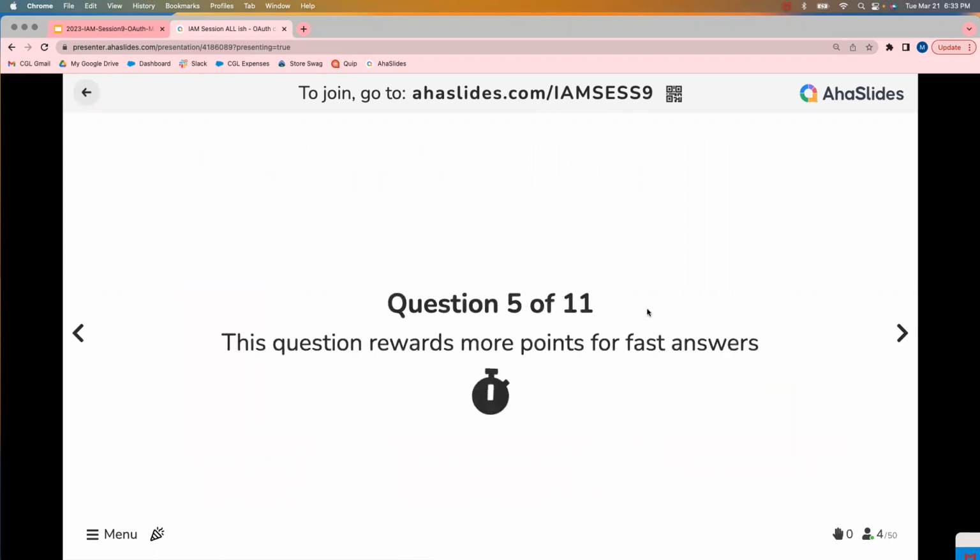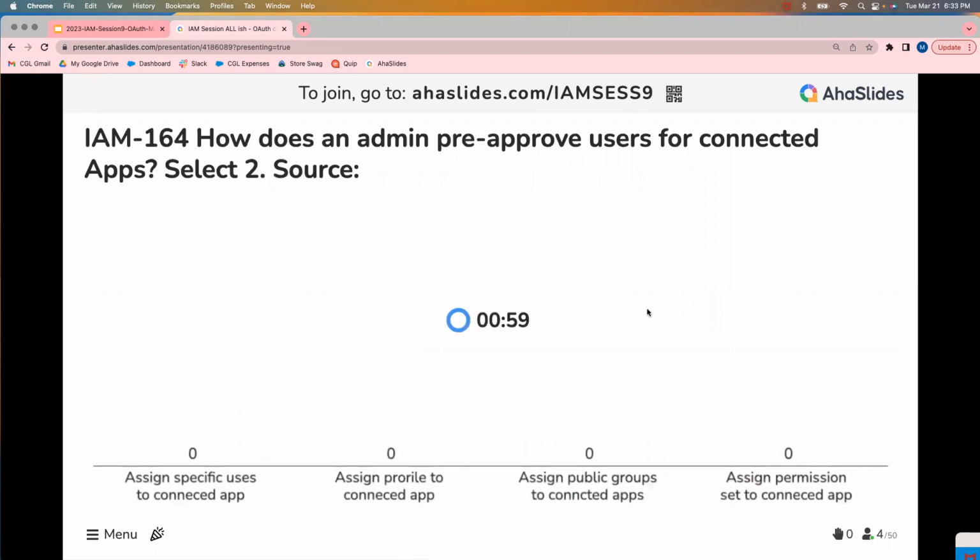Next question, question 5. How does an admin pre-approve users for connected apps? Select 2 answers. Really bad spelling.